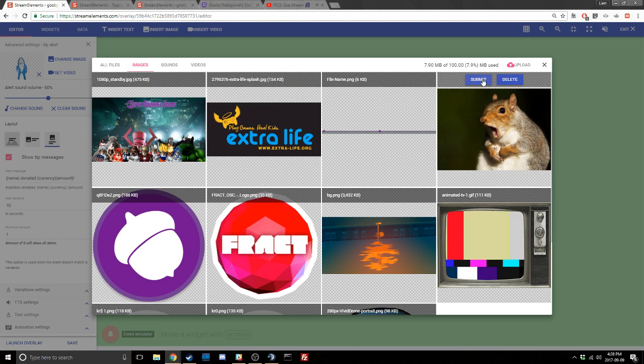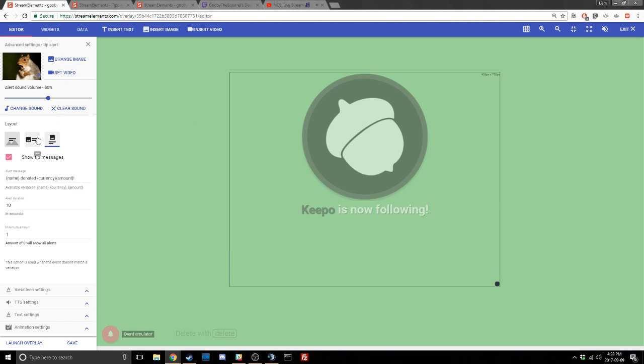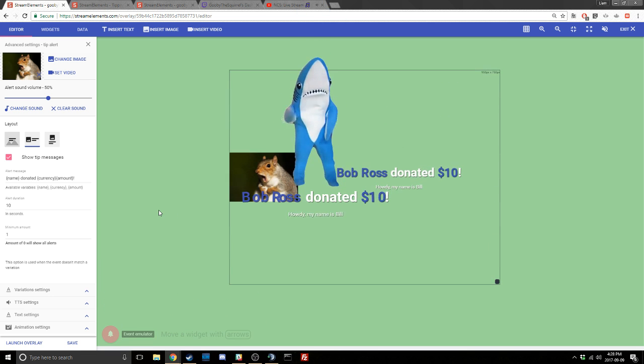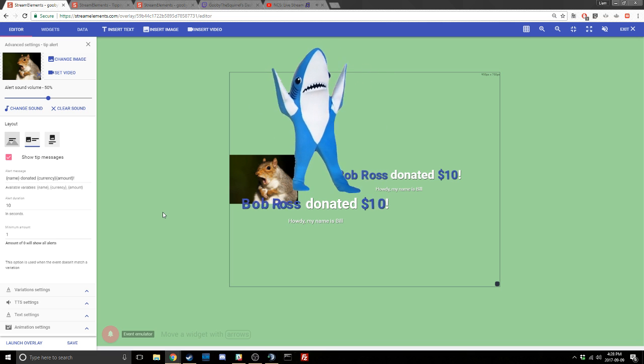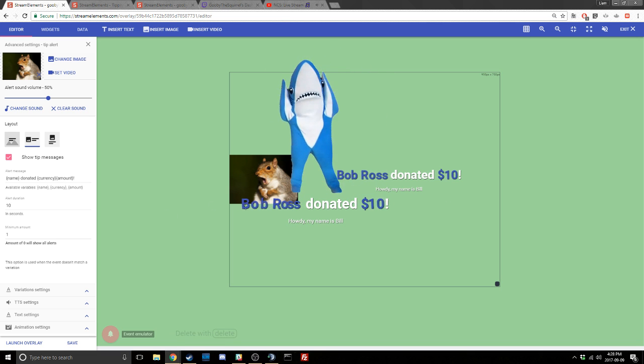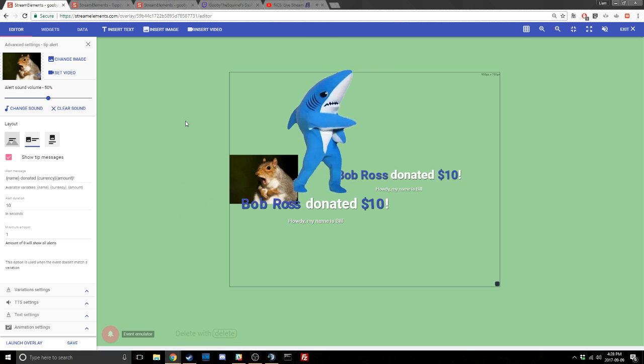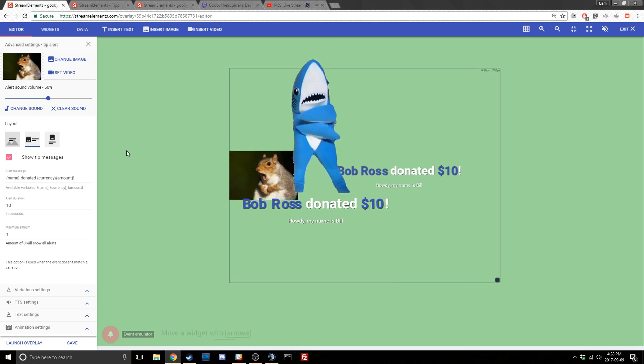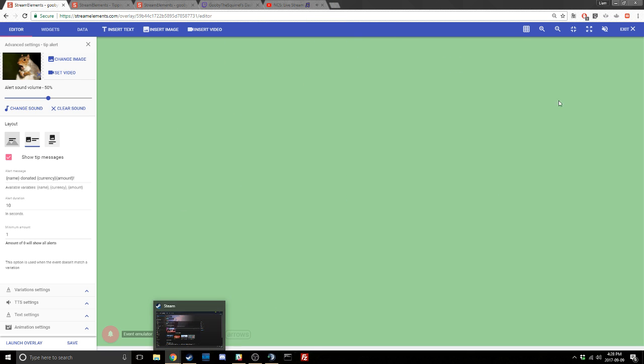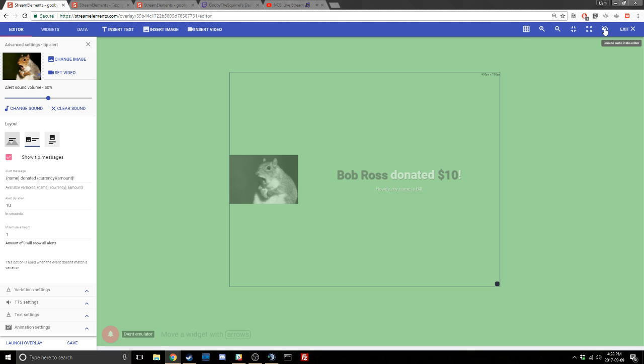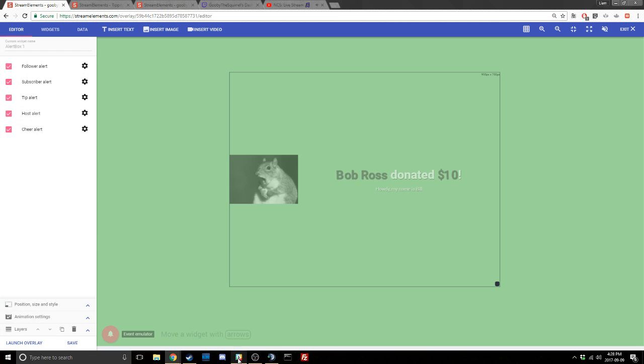So, like, I'm just setting up something vaguely resembling, hey, Bob Ross donated $10, but his name is Bill. That's weird. I thought his name was Bob. Weird. Yeah, that's what that is.